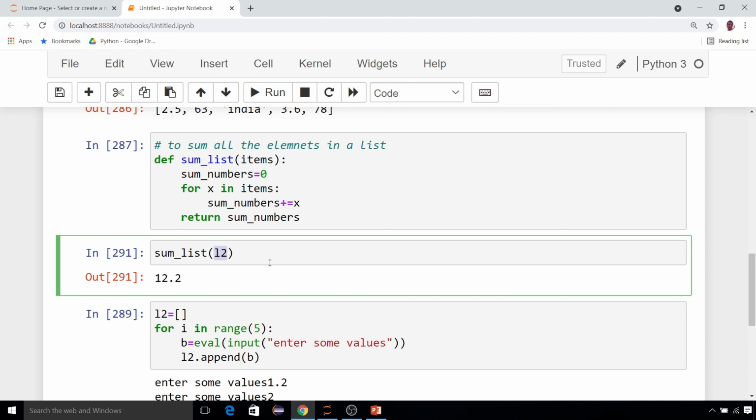Okay guys, so this is how you can use list in Python and work on some functions.